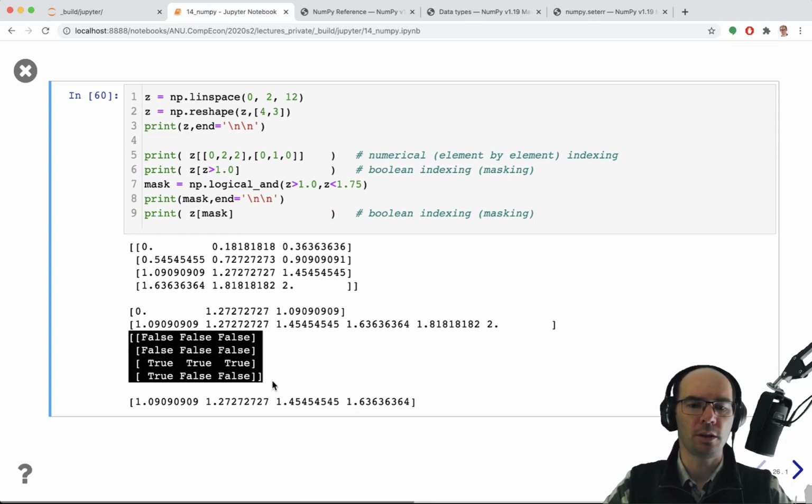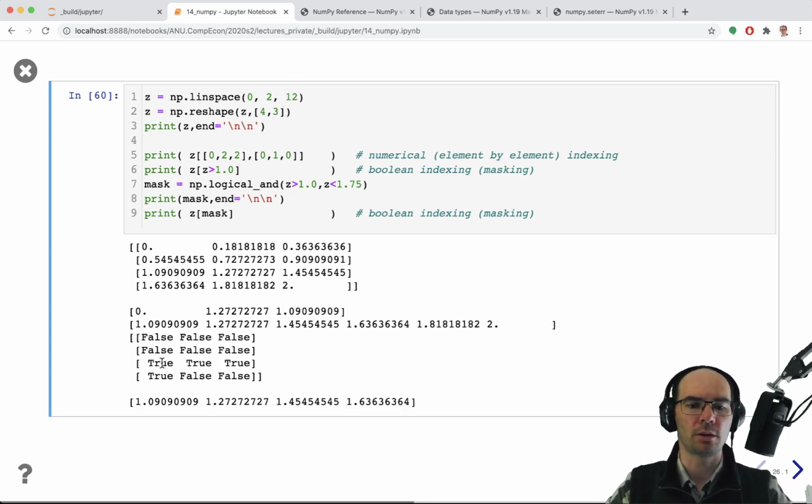So this is the way elements of Z might be selected. Of course, those selected will be the ones corresponding to the true values. And here we are. So we are selecting completely the third row, and there it is, and 1 additional element from the fourth row, and there it is here.